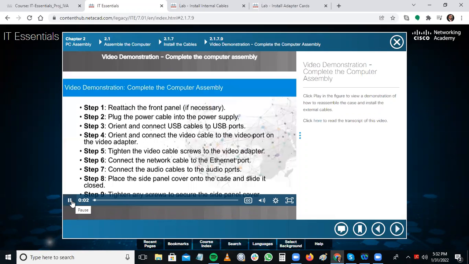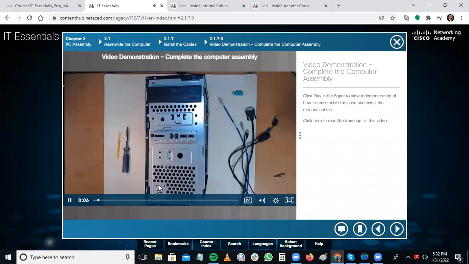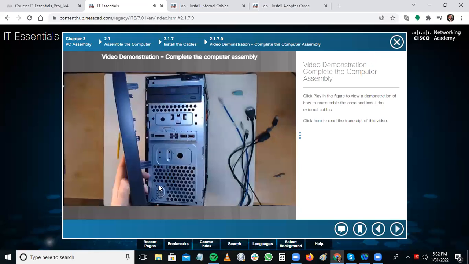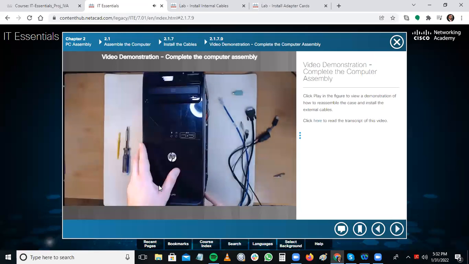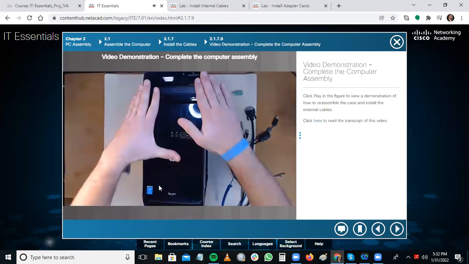Hello everyone, in this video we're going to reassemble our case and then we're going to install our external cables. To get started we have the front of our tower here and we'll put on our front cover. Now remember the front cover just had these locking clips on the side, so we just need to line it up and all we need to do is push down in the corners. And now the front case is locked.